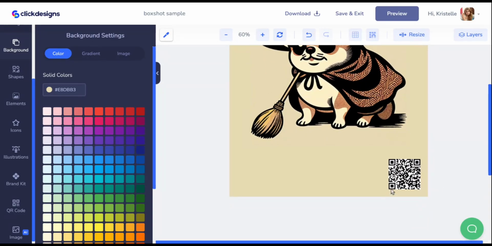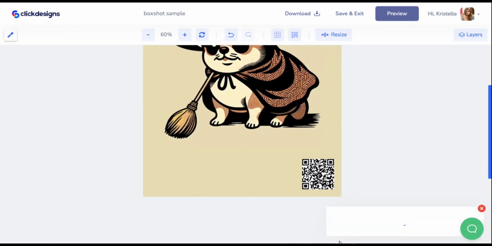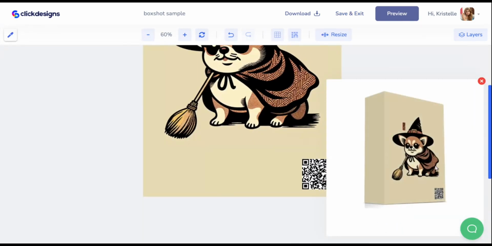So you can simply test this QR code yourself using your camera on your phone or wherever and test that this QR code is going to redirect you to the URL that you added. So once you're done with that, you can simply click on preview, and that is going to show you how it looks like with the QR code.